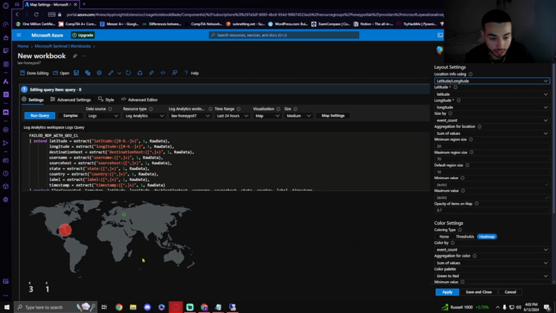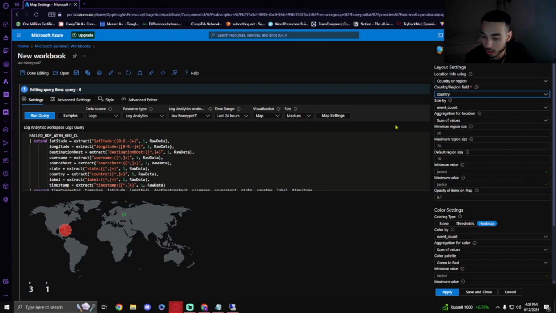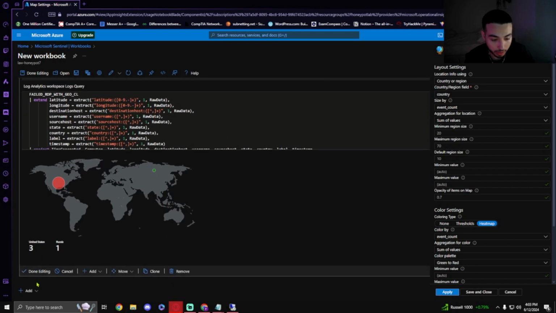And as you can see, it tells you kind of where the attacks are coming from. See, let's try to fix this. Country. Apply. See, now it says the actual country. Three from United States, this is me, and one from Russia.